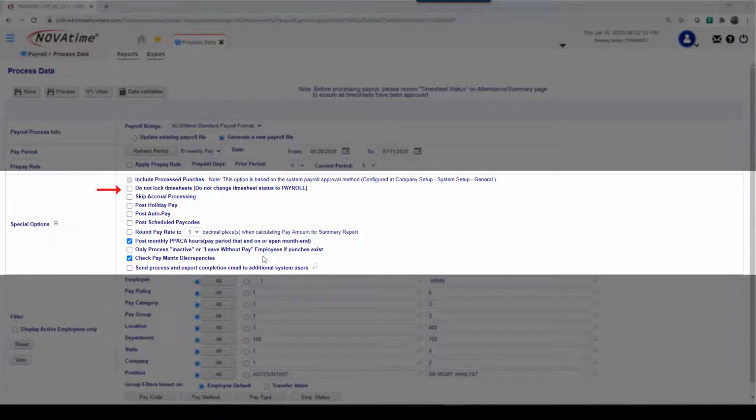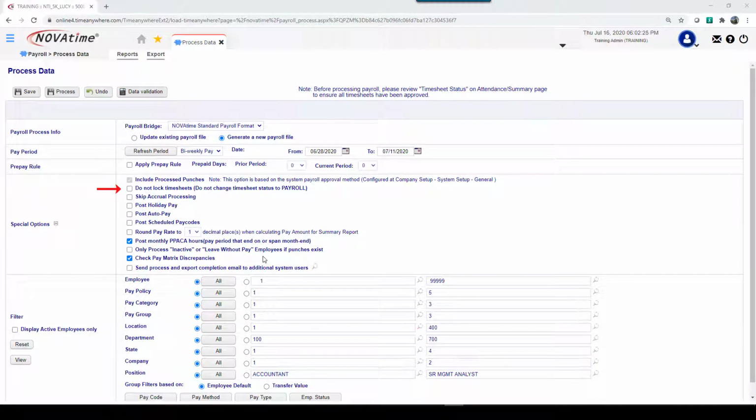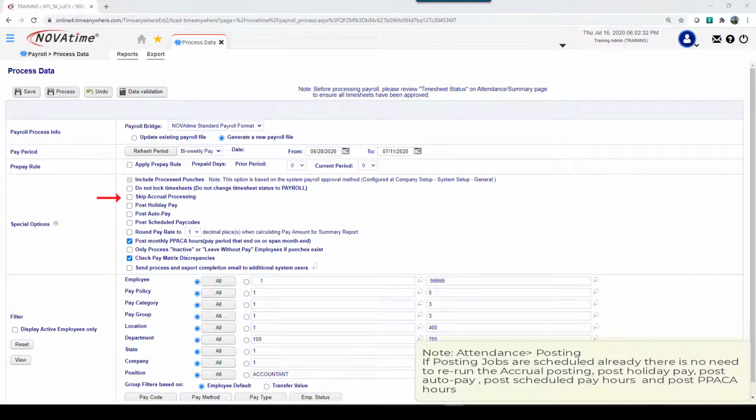The first option we see is Do Not Lock Timesheets. Do not change timesheet status to payroll. Timesheets with the payroll status are locked. This prevents users from making further edits and adjustments. So if you would like to lock timesheets, please be sure that this box is unchecked. Next, we have Skip Accrual Processing. This will not post accruals for the pay period.